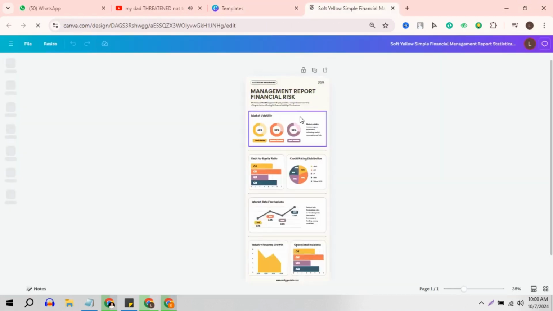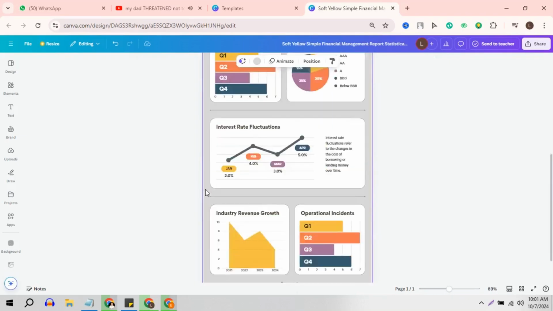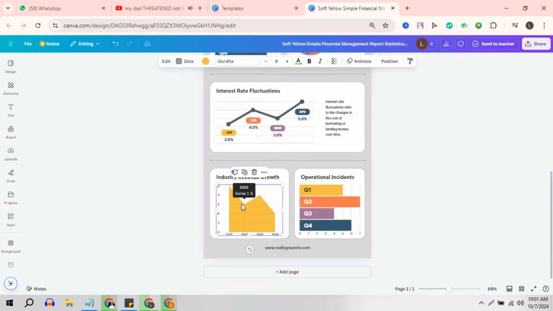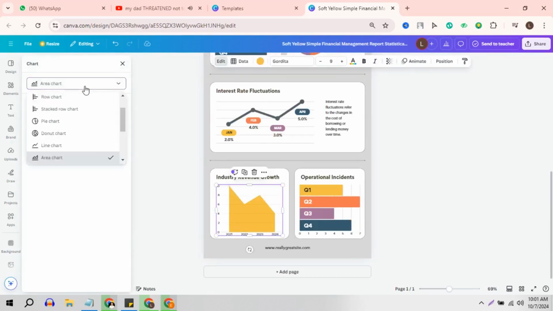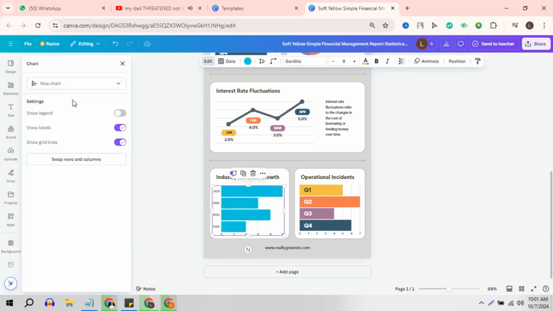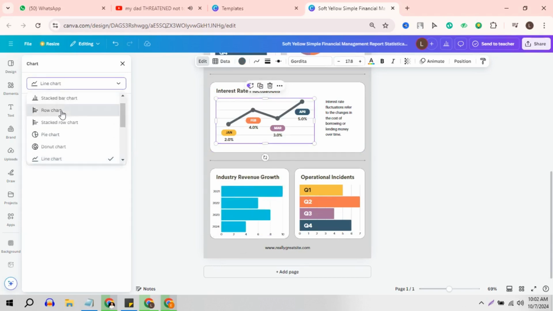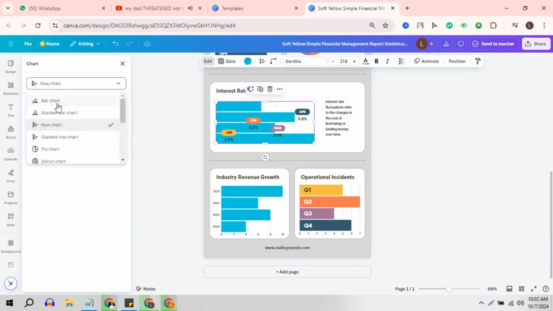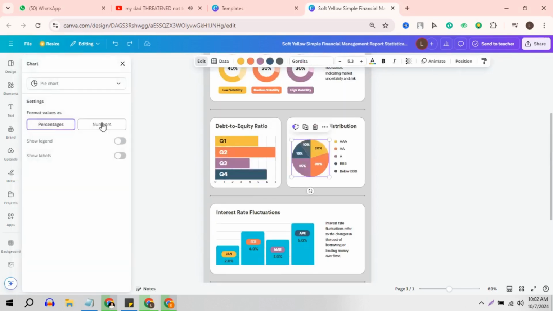Now just zoom in. From here you can customize your template according to your needs. Double click on it and then change the graphics from here. Now you can make any kind of graphs and then click on this graph and then you can customize it from here as well. Okay, so now you will customize this one.